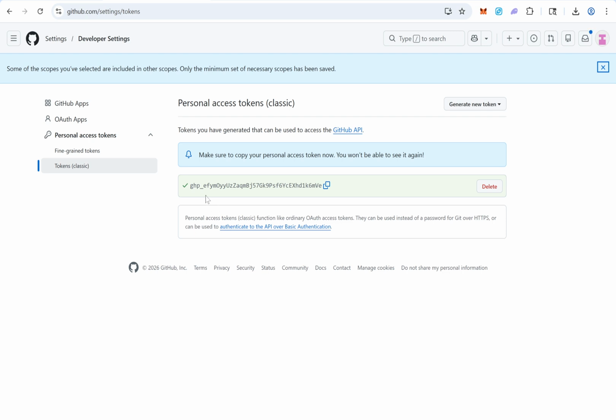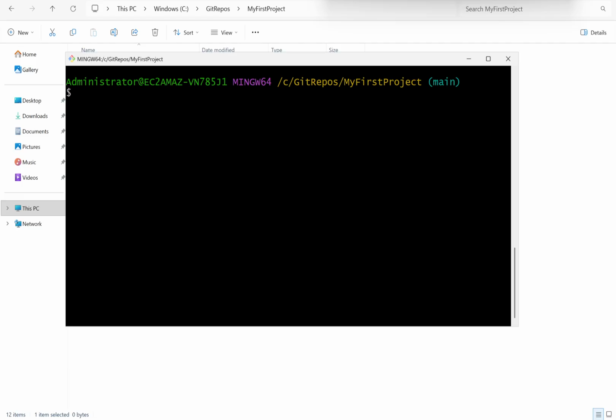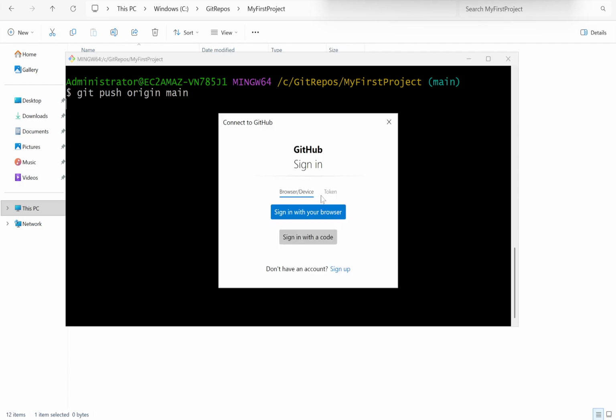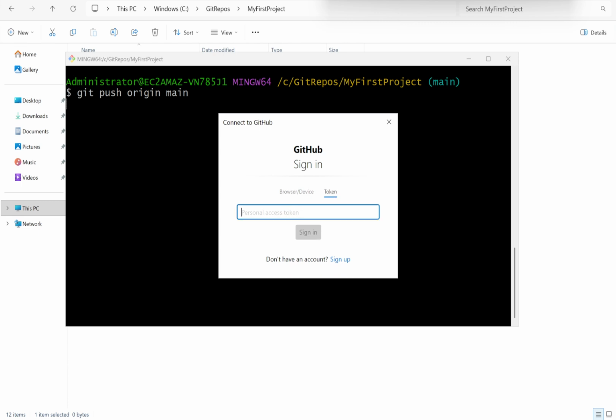Now the personal access token got generated. No worries, I will delete this. I will copy this. Okay, now I go there. Now I'm going to push. So now it is asking me. So I will select token here and I will save, sign in.